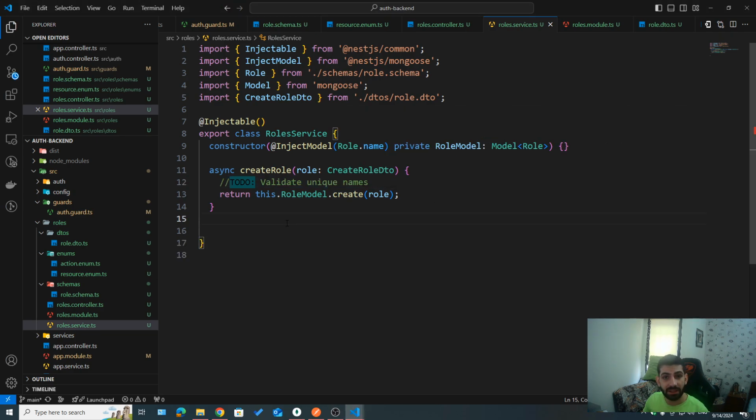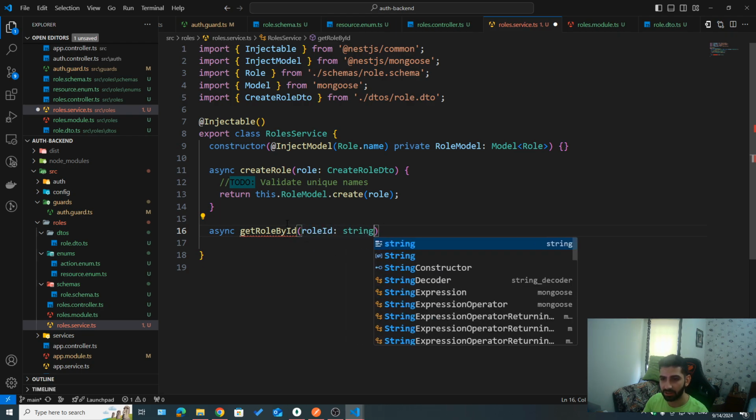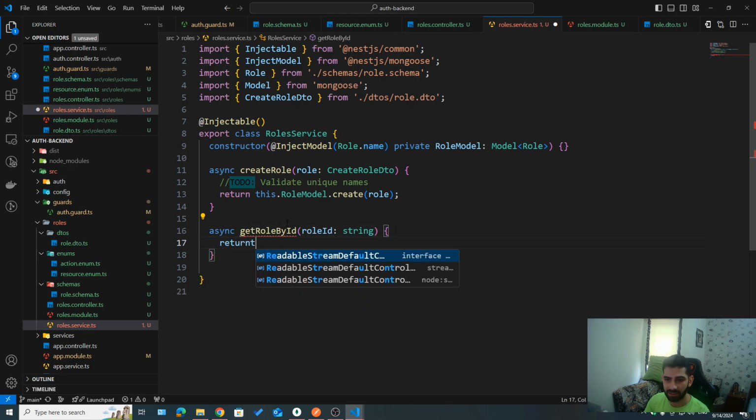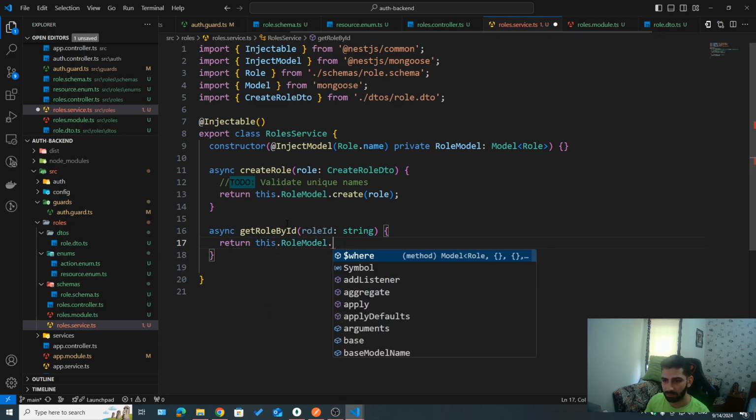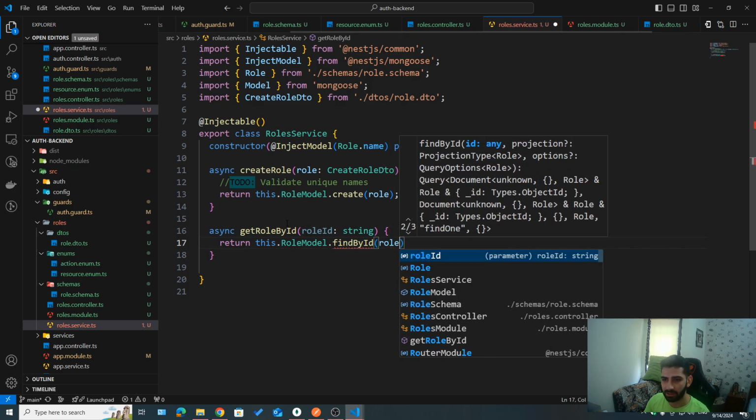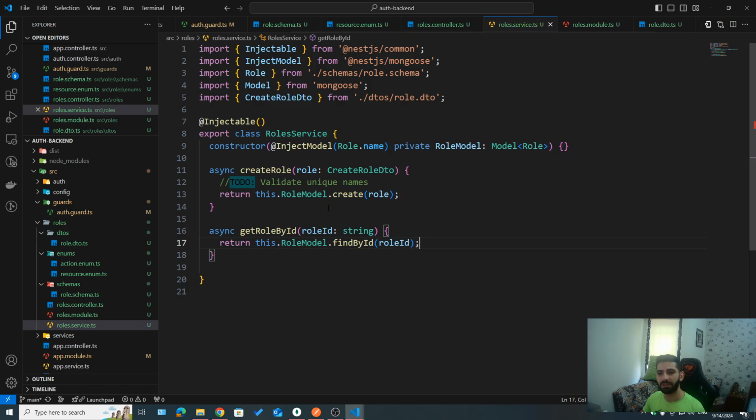Now we might also need another method, for example, get role by ID, where we pass in the role ID and then we get the actual role. So we could say role ID and then simply return this dot role model dot find by ID, and then here we can pass in the role ID. I don't think we're gonna need anything more than that.